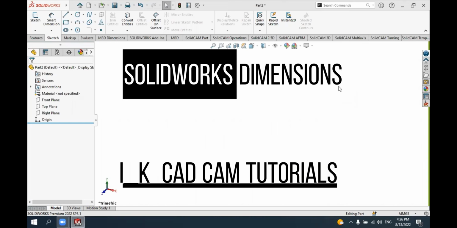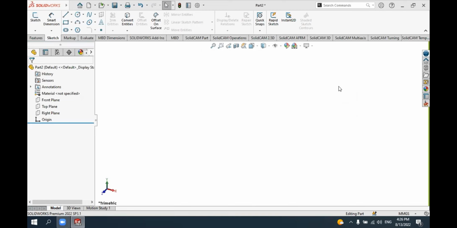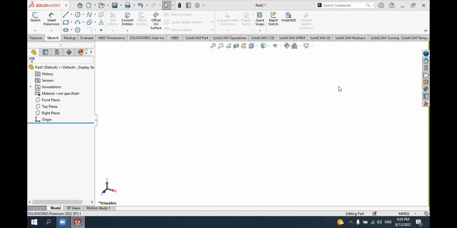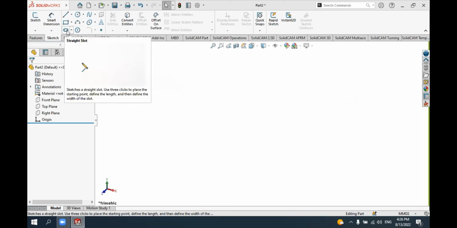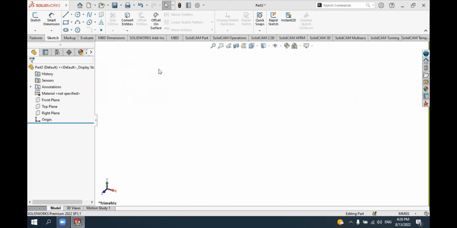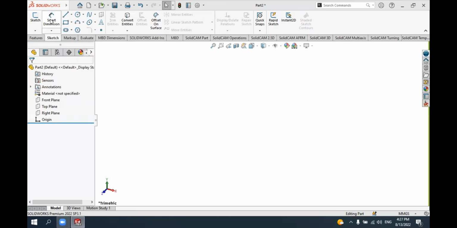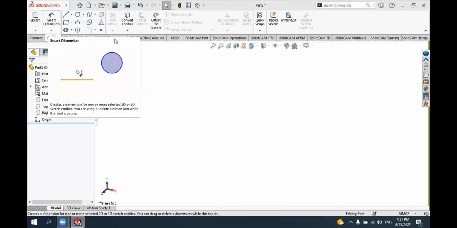Today we will learn how to put the dimensions in our sketch in the SolidWorks sketch environment. In the previous lessons we have learned how to create simple sketches like a line, circle, rectangle, ellipse, the slot, and so on, all the sketch types. Now we will learn how to put the exact dimensions for these kinds of sketches in SolidWorks using the smart dimension function, located here in the top menu.